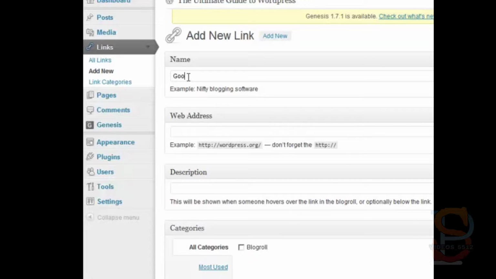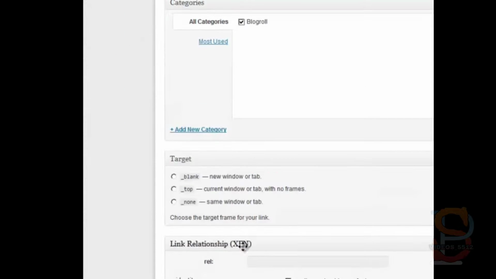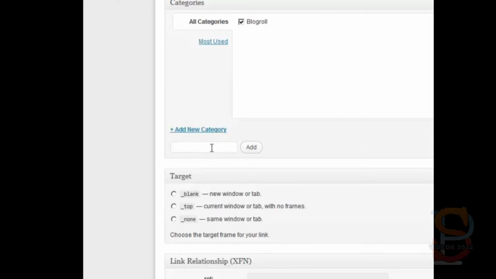So we're just going to call this one Google, and then we're going to type in the full URL like that. You can put a description in, and then you add it to your blog roll. You can add a new category. Let's do that, and we'll call this search engines, like that.